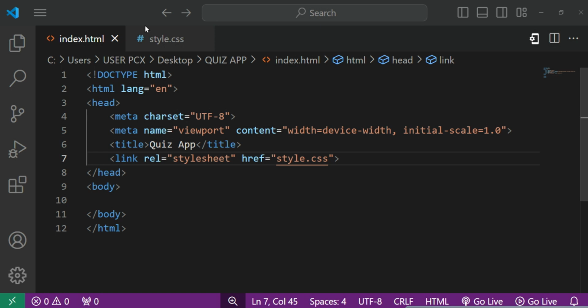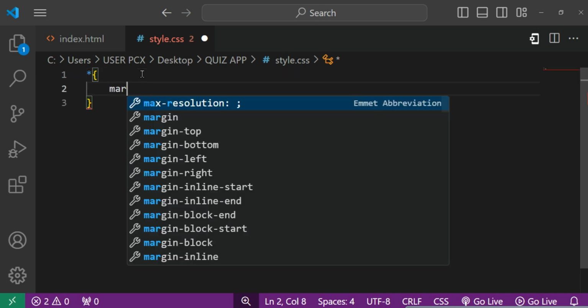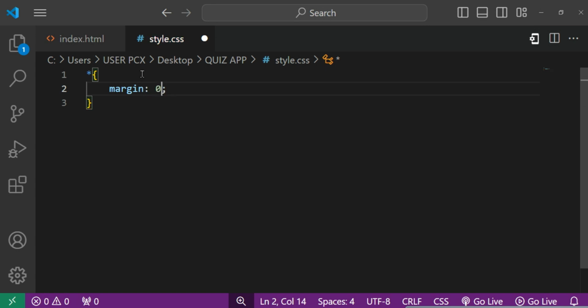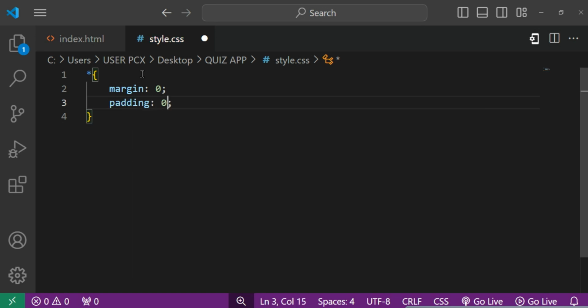Now go to your CSS. So we want this to apply to all the elements. So just say margin 0. So we want this to apply to everything in the web page. So padding 0, then font family.